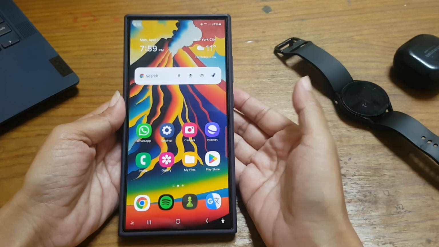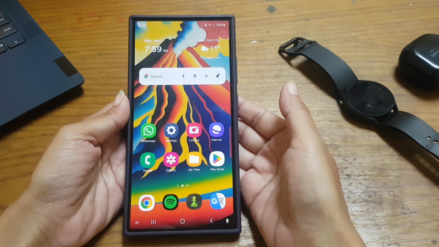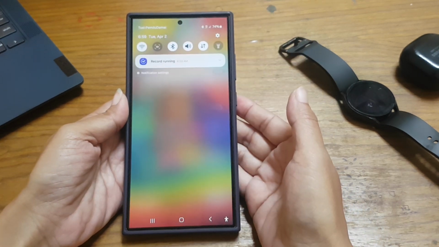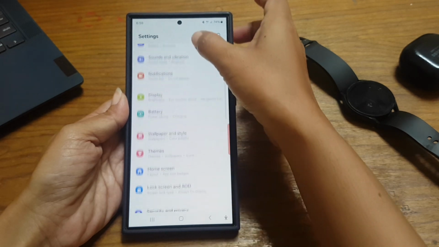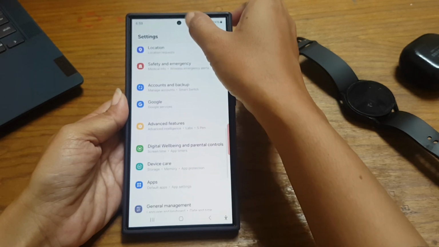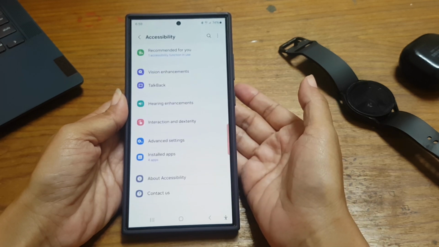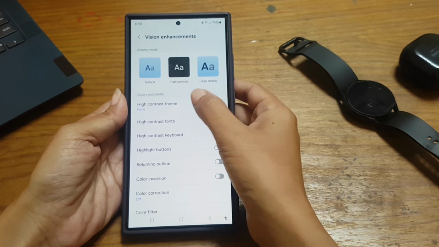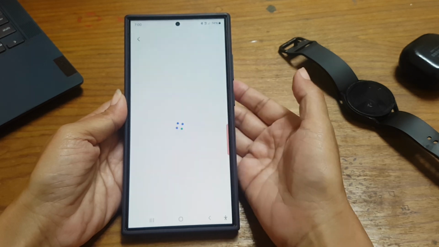To apply blue high contrast theme on Samsung Galaxy S24 Ultra, swipe down the top of the screen and then tap setting icon. Scroll down the screen to find accessibility. Tap accessibility and then tap vision enhancement. Tap high contrast theme and then select blue thumbnail.